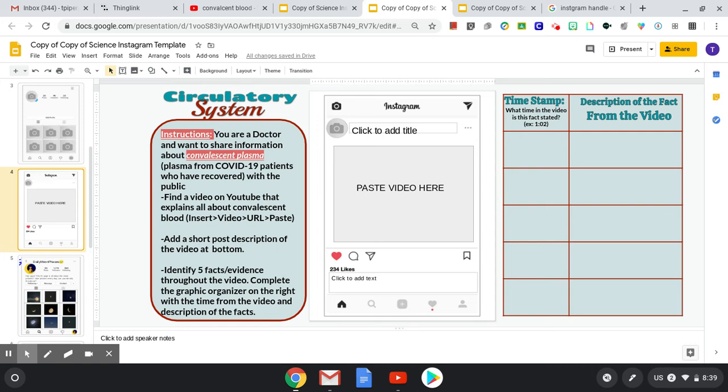So for this next part, after you've done your version of that page, you're going to do an individual post, like if you were posting something on Instagram. So let's talk about what you need to do on this page. It says, you are a doctor and want to share information about convalescent plasma. Now, if you didn't catch it in my last video, convalescent plasma is the plasma from COVID-19 patients who have already recovered. So they've got those certain proteins and antibodies in the blood already that are going to help fight the infection. So what are you going to do?